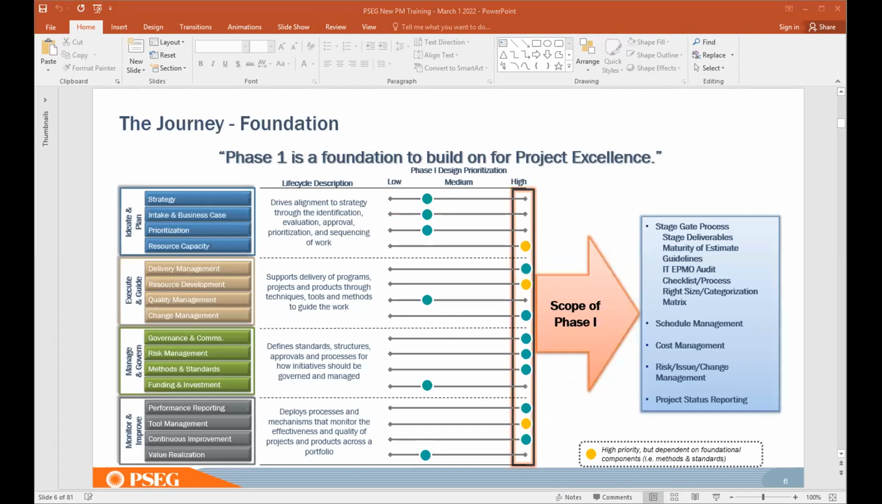So in order to have this, we wanted to have a journey with a solid foundation of how we do these things in each of these steps, right? So you will be going with prioritization. So you take every step of the way, how to prioritize and what to prioritize and take care of those things. If you look at the right side box, stage gate process, the deliverables, maturity of estimates, guidelines, the schedule management, cost management. So we're going to talk about these things as we go by.